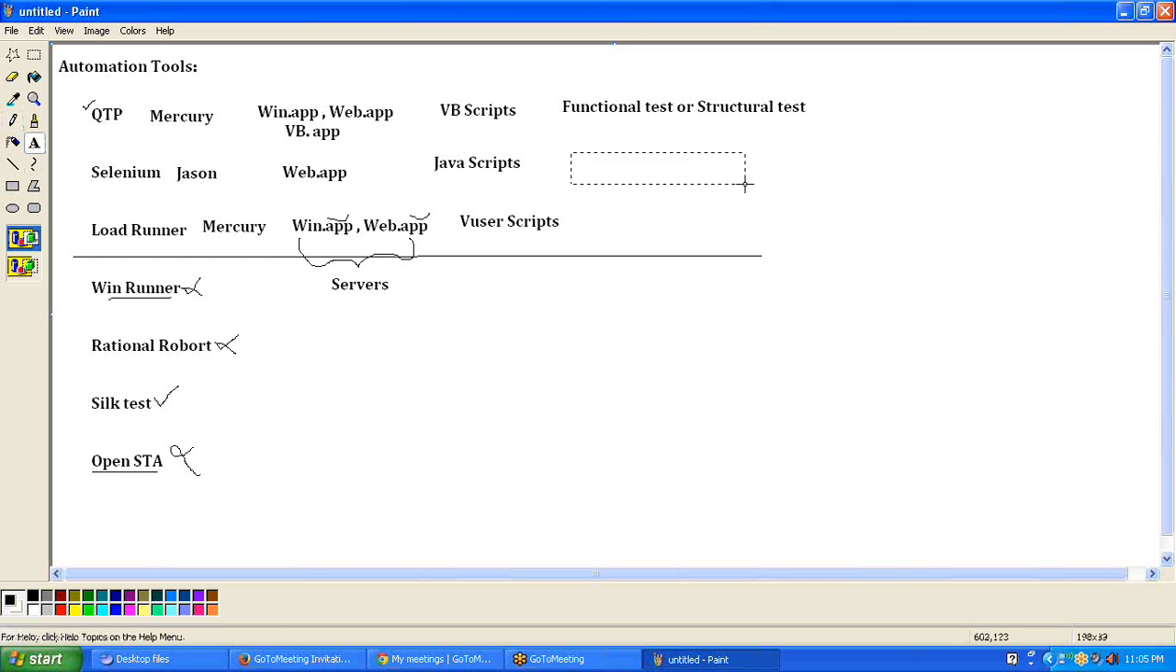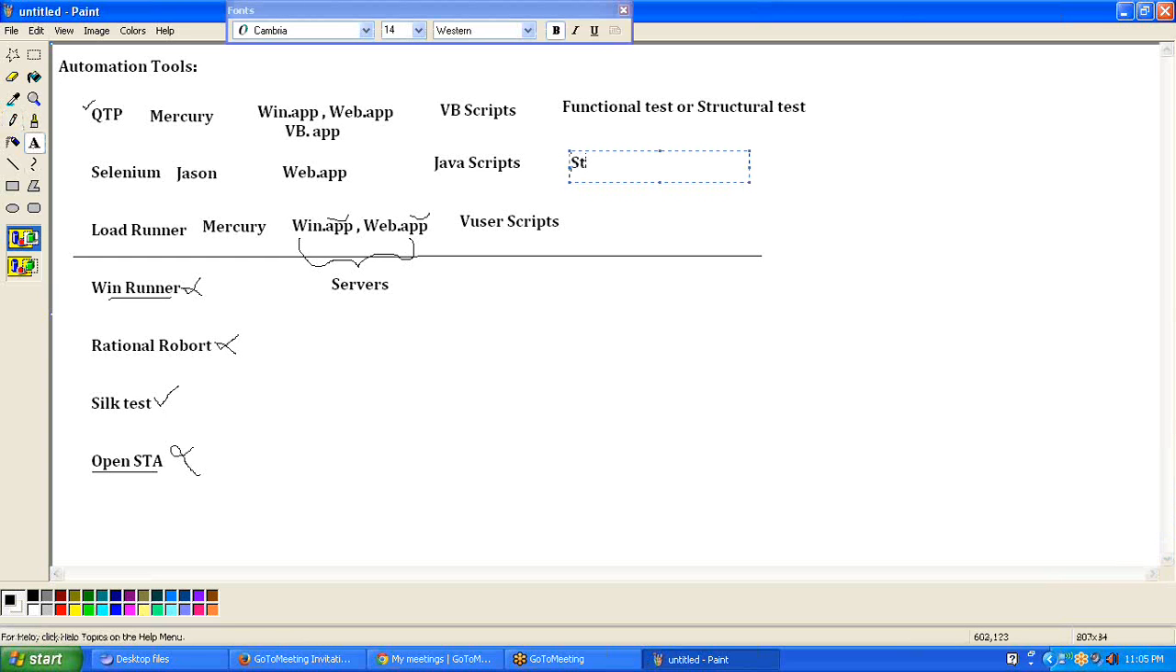And Selenium is purely white box testing, that is structural testing. If you don't know Java, you can't work on Selenium. So Java is mandatory for Selenium. We need to have knowledge of Java scripting to work on Selenium.